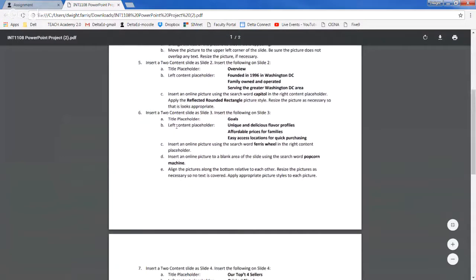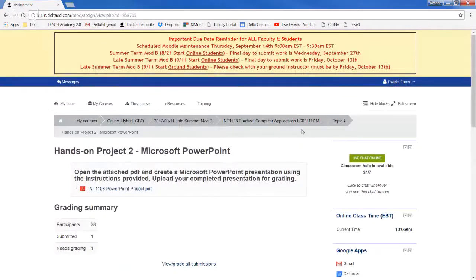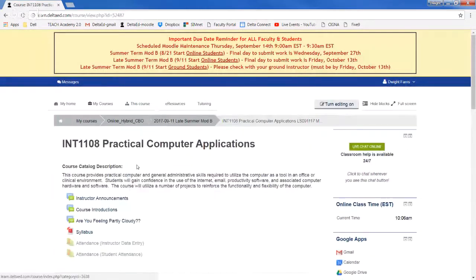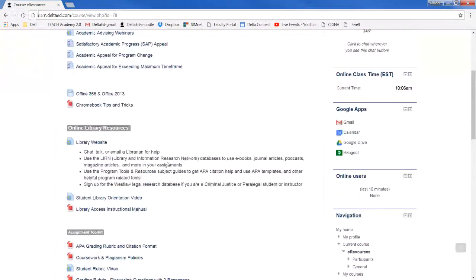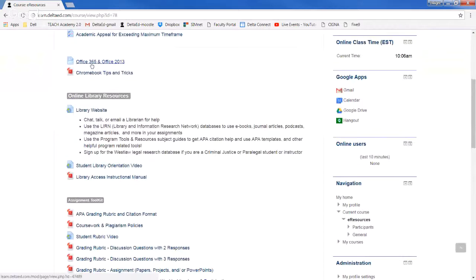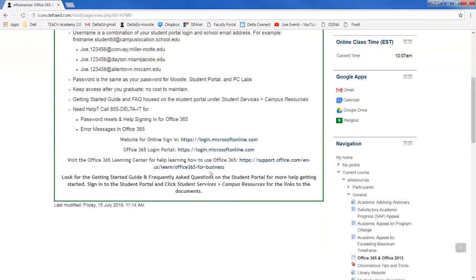It's pretty straightforward. So let me go back to Moodle for a second here and go back to our main page. As you know, at the top of the page, this is where your eResources link is right here. So if you click on that eResources link, it will open up this eResources page. And if you scroll down a little bit, here is the Office 365, Office 2013. And with the Chromebooks, you basically have to implement or run Office this way. So once you click on that link, it'll open up the Office 365, Office 2013.